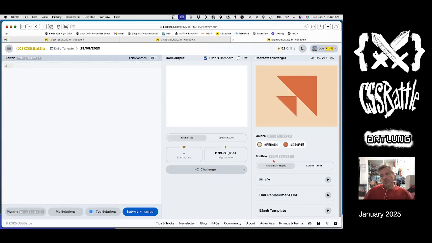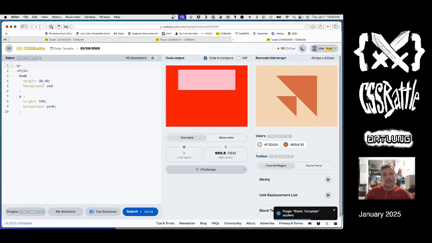Okay. So we got 2 triangles. Is that 2 elements? Is that 1 element? Is it 0 elements? Is it a repeating gradient? That's sort of a fun idea. Is that a repeating gradient? All right, I'm going to do a blank template.